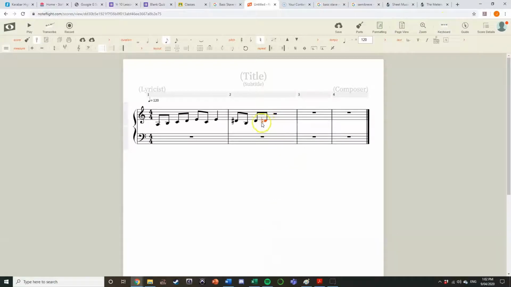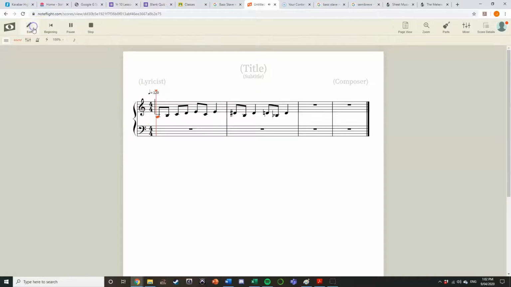Now, I also want that to be a crotchet, and I want this note here to be my natural. And press R, press down, and I want this one to be a flat. Okay? And I want this one to be a crotchet. Okay, so then I've put in a melody, and let's have a listen to that.